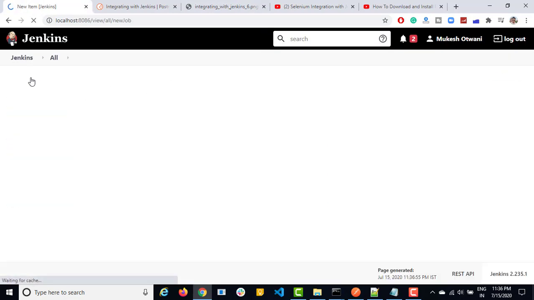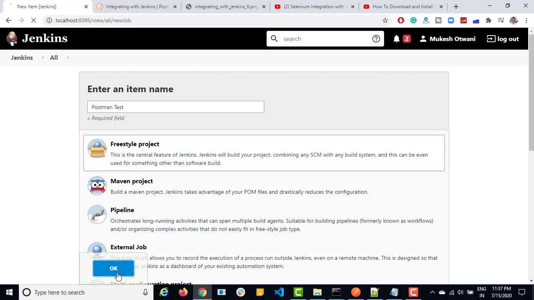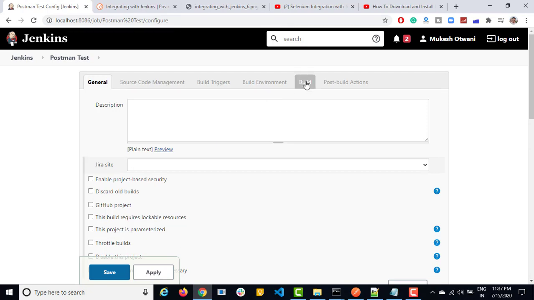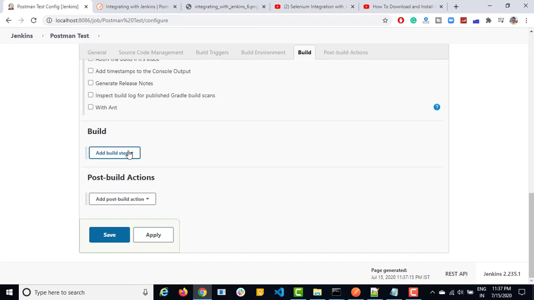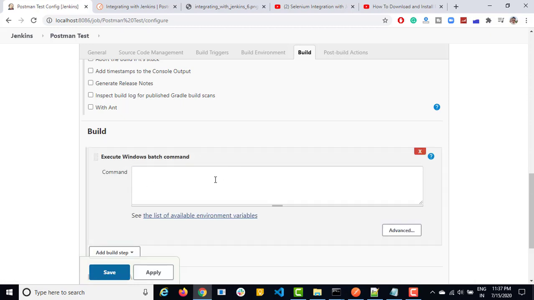You can go to Jenkins and create a new job. We don't need to create a Maven project, just a freestyle project is enough. So I will say Postman test, click freestyle, click on OK. It will take a few seconds and it will create a project for you. You just need to go straight to the build section, and here you will see we have build steps. Just select Windows batch command and you can add newman run and that collection.